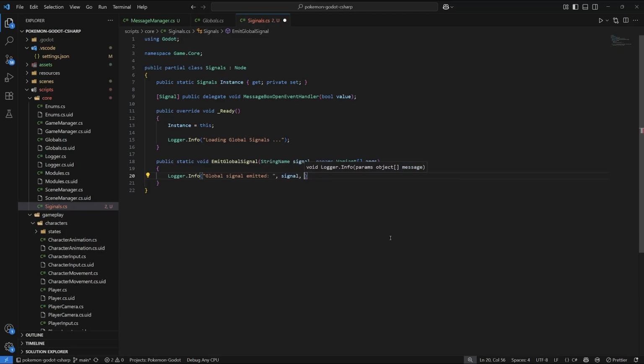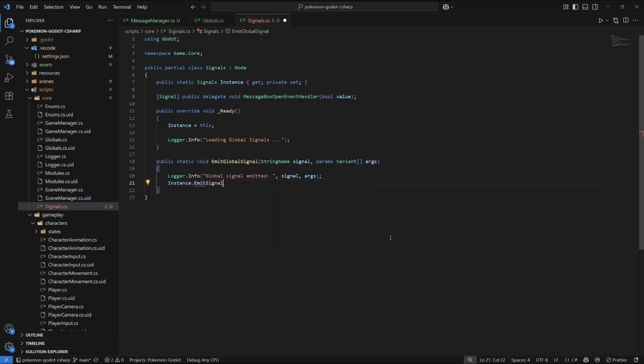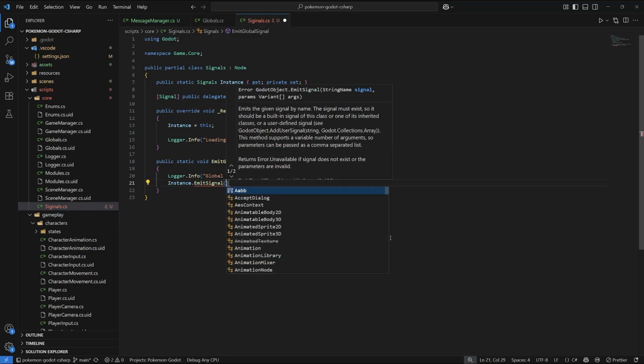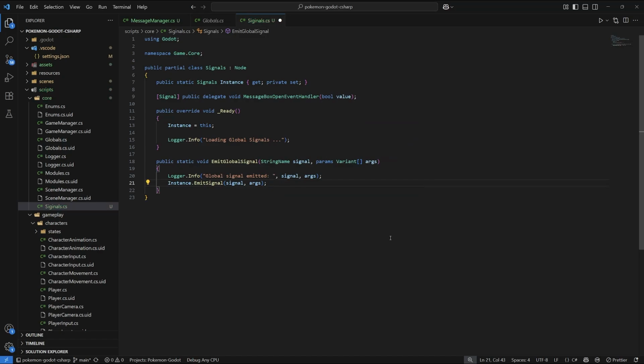And then what we can do is log the signal and then log the arguments that go into it. And then finally, what you can do is call the instance.emit signal like we did in our previous classes. All you have to do is pass in the signal and then the args. And that should be all we need for the signals class.